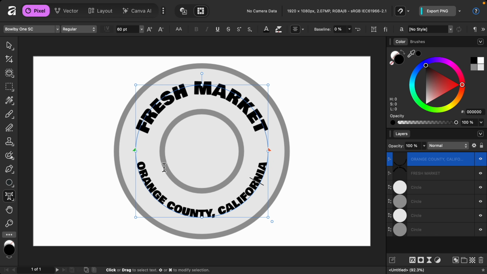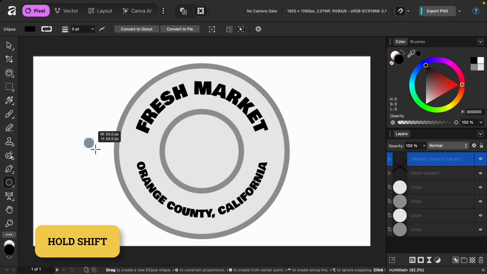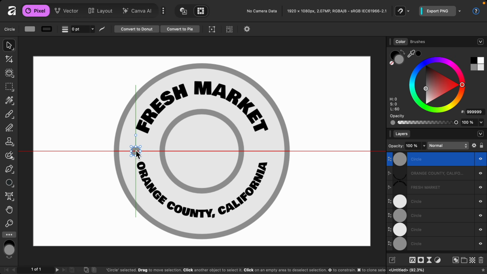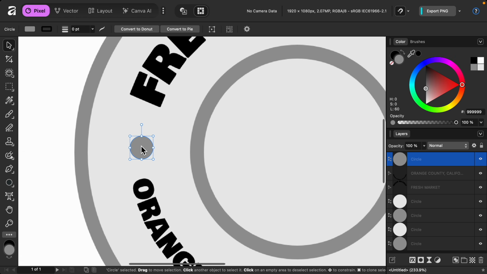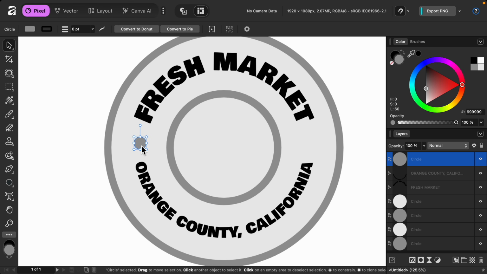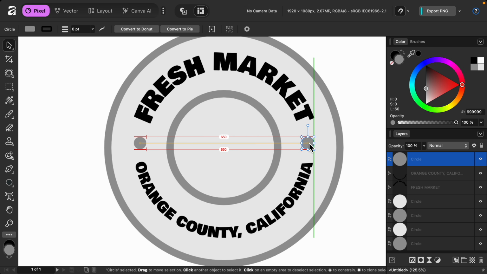First, we can add a simple separator in between the top and bottom text. I'm just going to use the ellipse tool for this. So I'll click and drag while holding Shift to make a perfect circle. And then with the Move tool, I'll just move this in place. I think that's pretty good for placement. I'll duplicate this across by holding Command or Control and Shift, and then I'll click and drag it over.